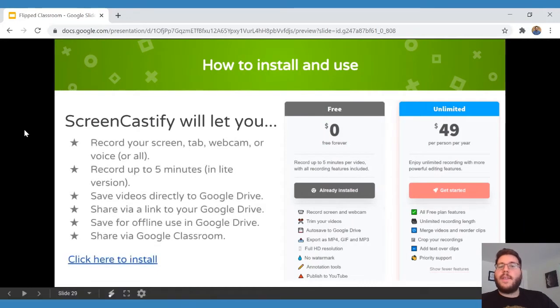Screencastify in the free version will let you record your screen tab, webcam, or voice, or all. You can record up to 5 minutes per video in the free version. If you have the pro version, you can make as much time as you like. The video is saved automatically to your Google Drive. It lets you create a shareable link right from there. You can even save it for offline use, and you can drop it right into Google Classroom as well.